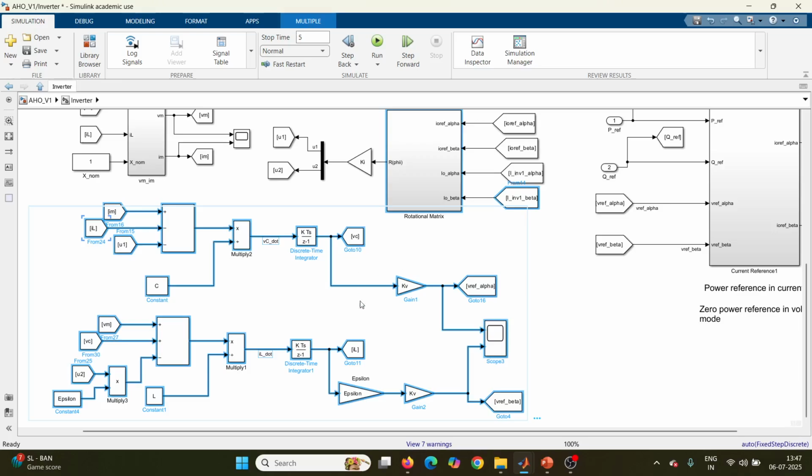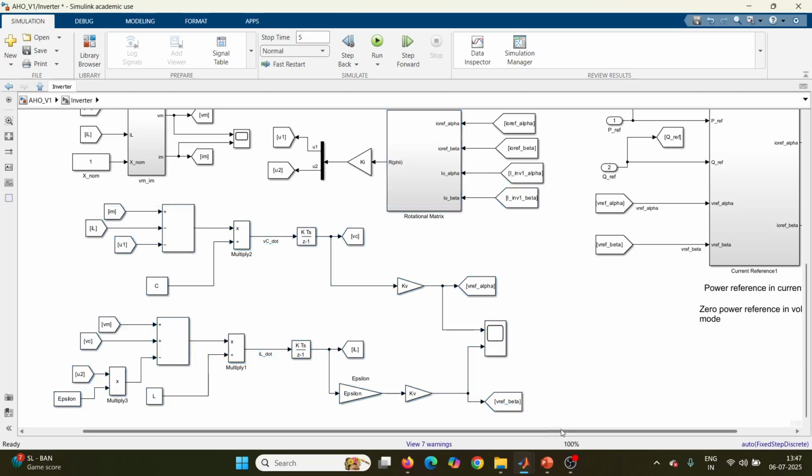So you will get this VC and IL, and after passing through gains like voltage gain and epsilon, you will get the corresponding reference voltage in the alpha beta frame. So we got V reference alpha and V reference beta.